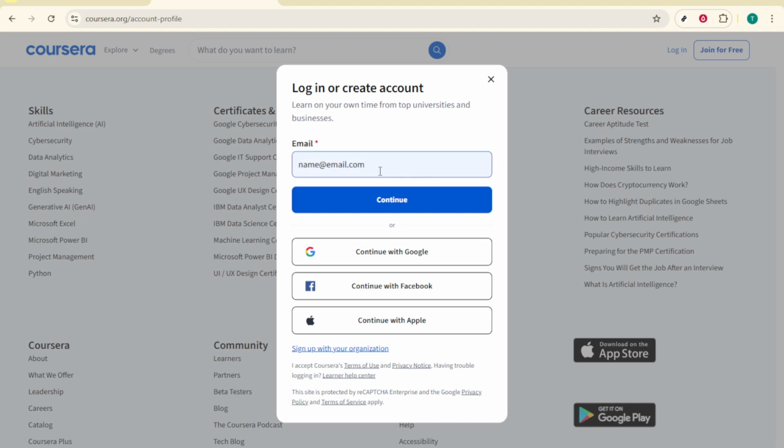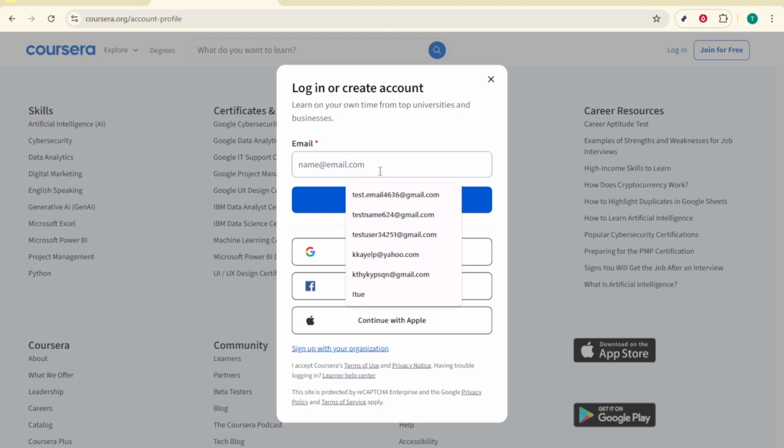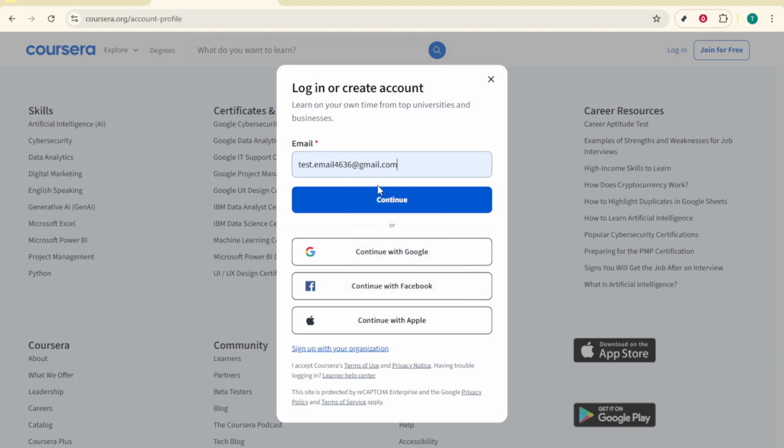Click Sign Up. This opens the account creation page where you can either enter your details manually or use a connected account to speed things up. Both approaches are fine. The choice depends on what you prefer.